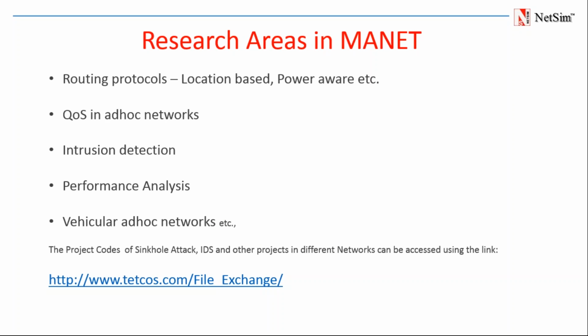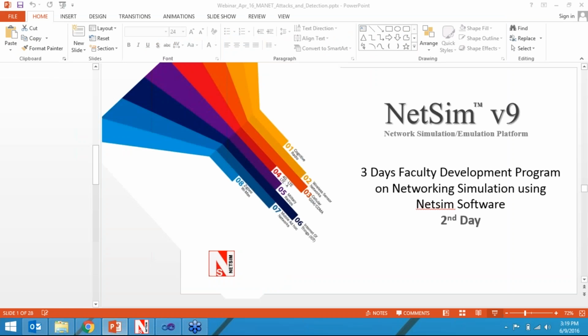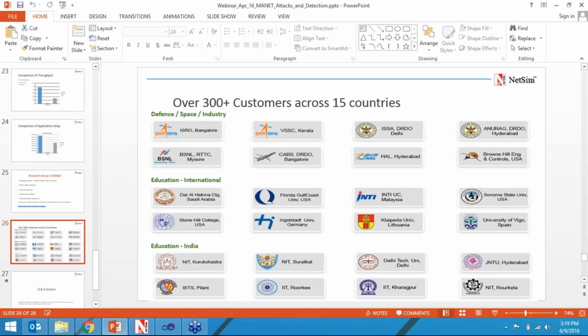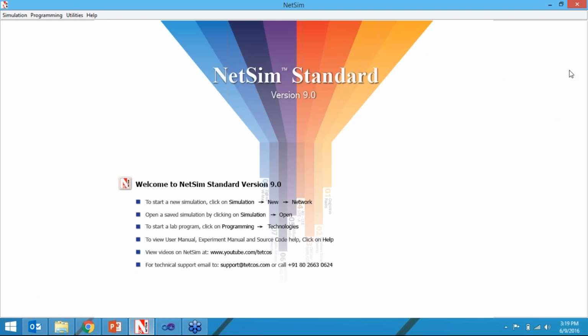And these are some research areas in MANET. And these are some customer base of defense space industries, education, international and India. Now we will go to the software and see how we can work in this software.